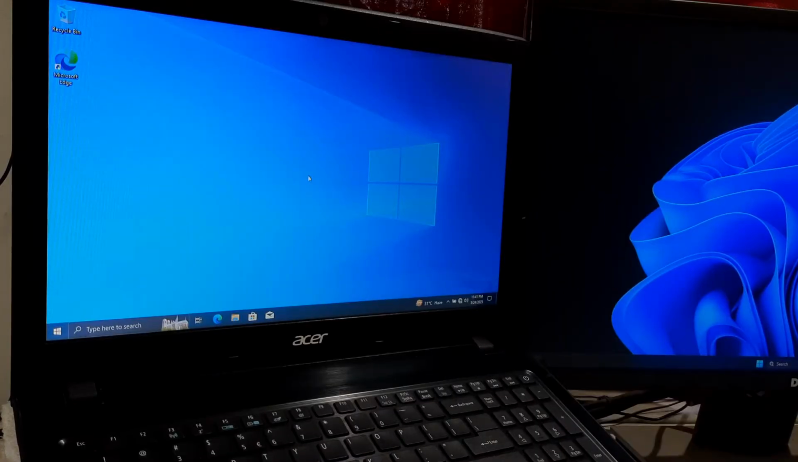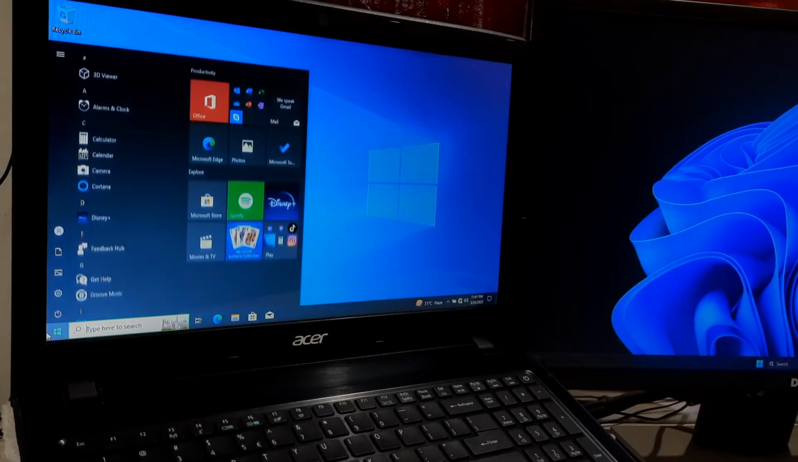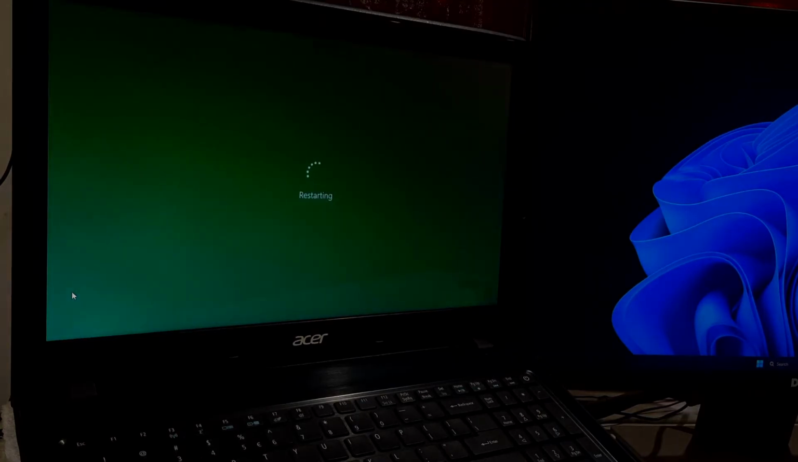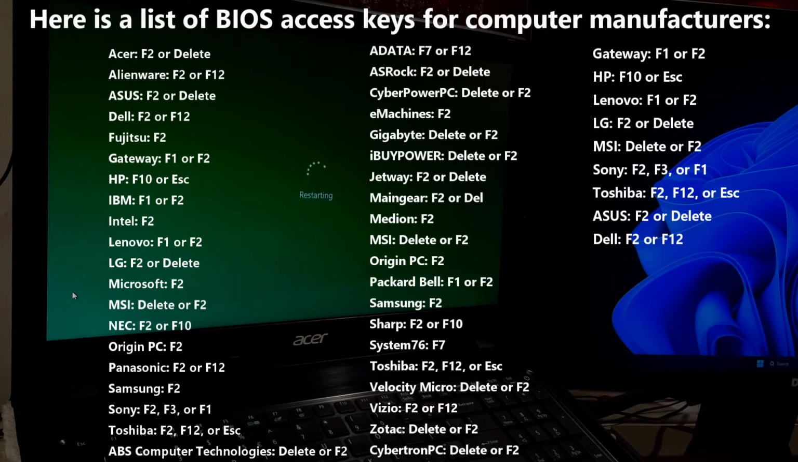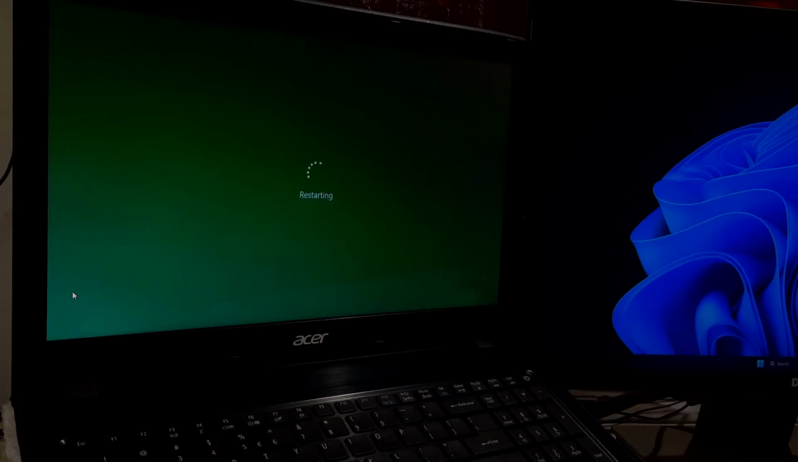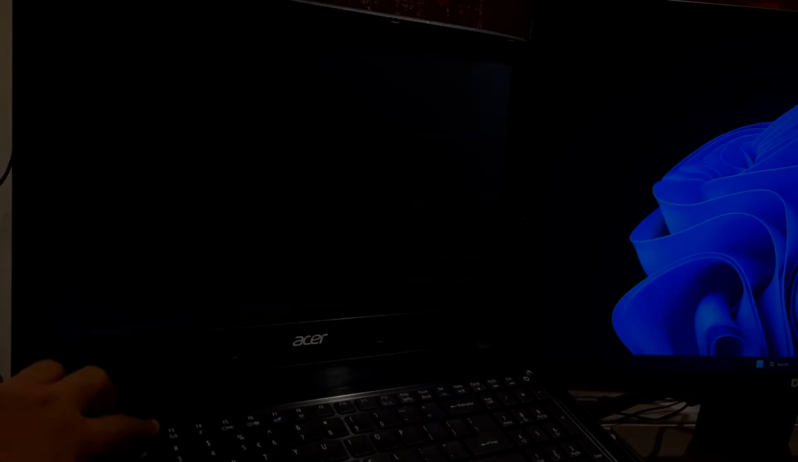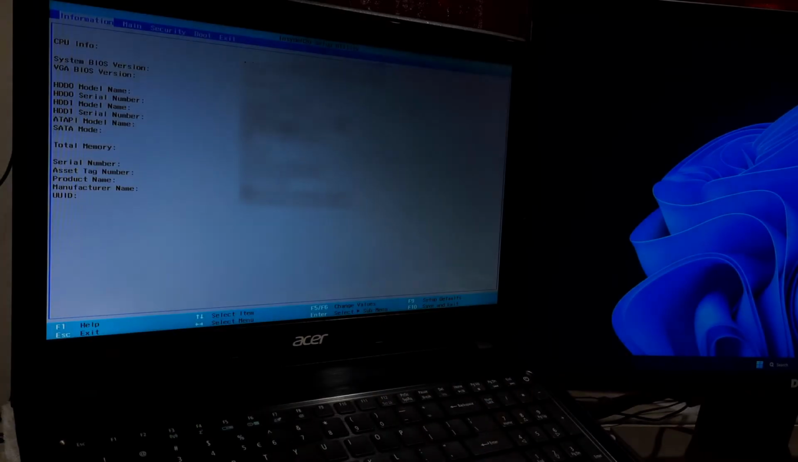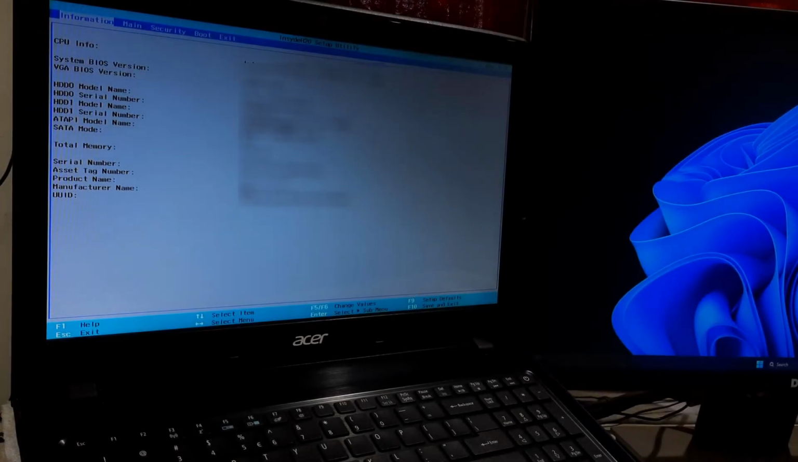Restart your computer and press the key to enter the UEFI firmware settings. This key can vary depending on your computer manufacturer, but it's usually F2, F10 or delete. Here's a list of BIOS keys for various computer manufacturers. If your BIOS is password protected, enter your BIOS password to enter your PC's BIOS.